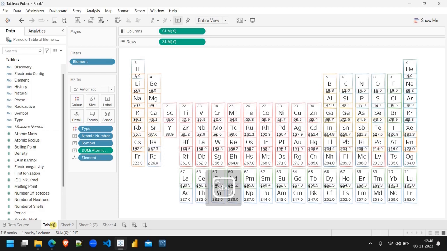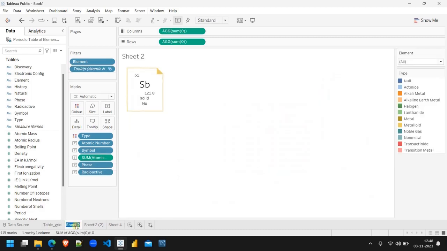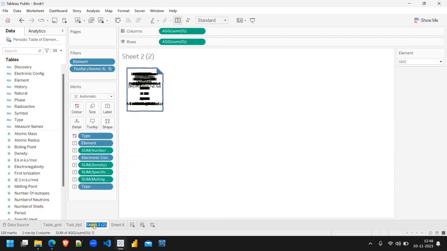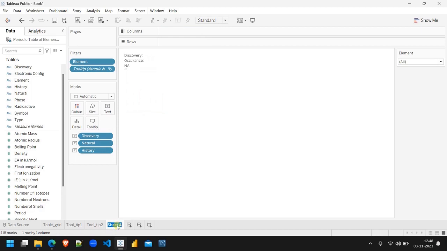Let's rename it table grid. Tooltip 1. Tooltip 2. And tooltip 3.